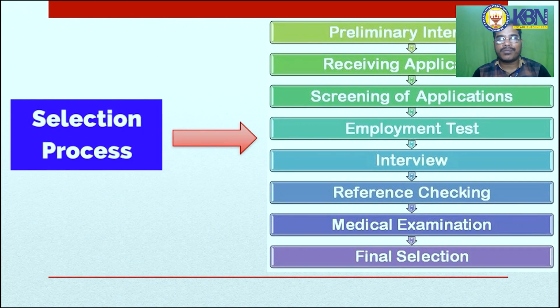And how are selection processes going on in the present day scenario? See, initially every organization may conduct the first step. They'll start their selection process with a first step called the preliminary interview. In this preliminary interview, the interviewer is going to inquire about the basic information from the candidate. They will collect basic information from the candidate. So after conducting the preliminary interview, they will receive all the applications.